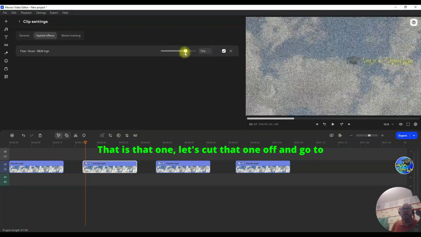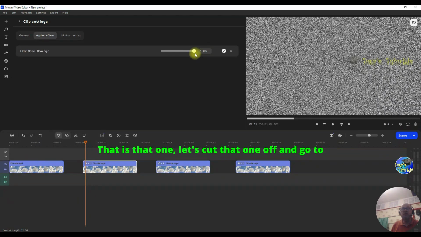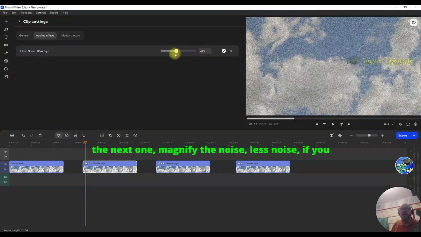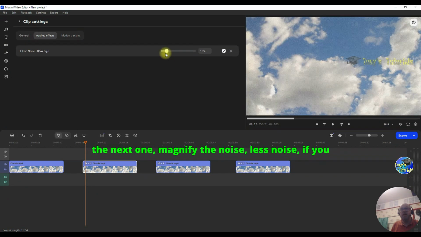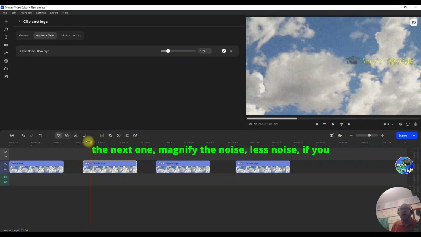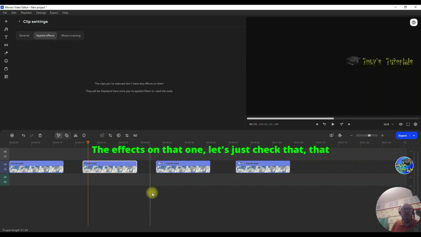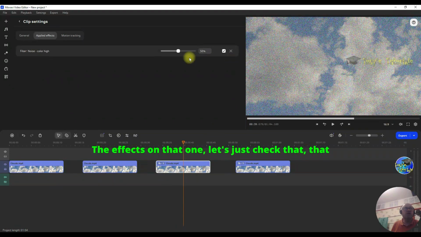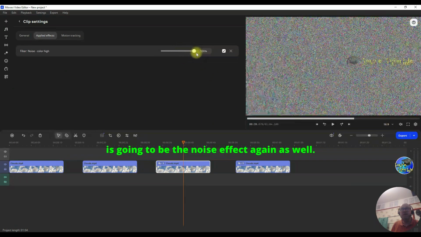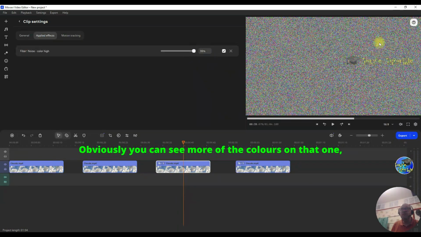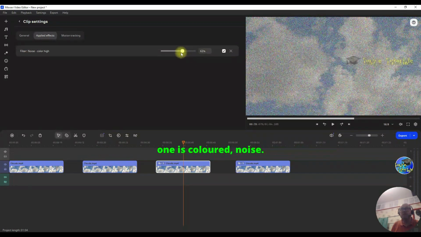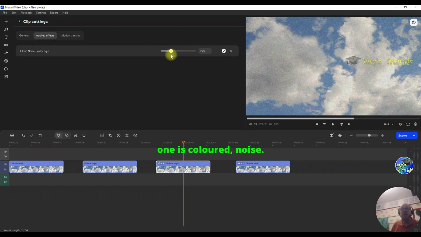You can see, let's see that, oh, that's magnified the noise on there. And that's less noise, so if you only wanted a little bit of noise, that would be ideal for that. Okay, the effects on that one, let's just check that. That's just going to be the noise effect again as well, I think. Yeah, it is. Obviously you can see more of the colours on that one, because the other one was just black and white, and this one's coloured noise.